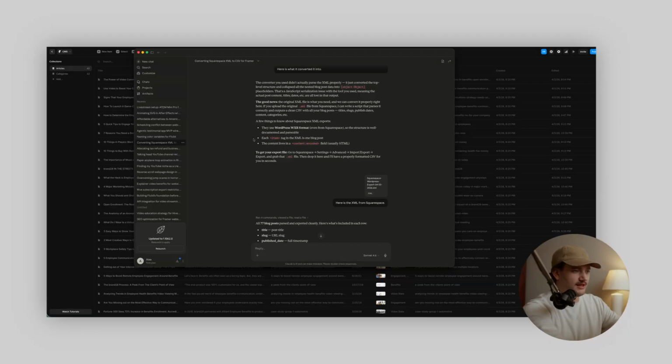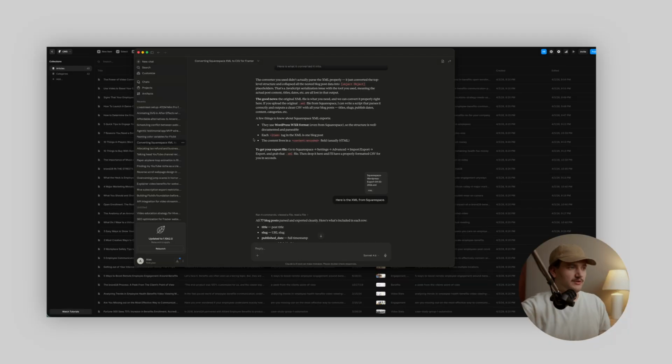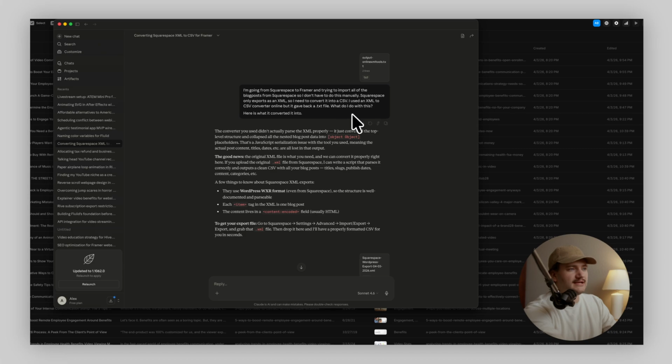I am using Claude, and what you need to do is just explain what it is you're doing. Simply tell it, we're going from Squarespace onto Framer. We want to convert this XML file into a CSV file so that we can easily import all of our blog posts, so we don't have to do this manually. And you can see how my thinking was. Like, this was the first time I'd ever gone about this. I had originally used an XML to CSV online converter tool, and it just brought me back a TXT file, which is not what I wanted.